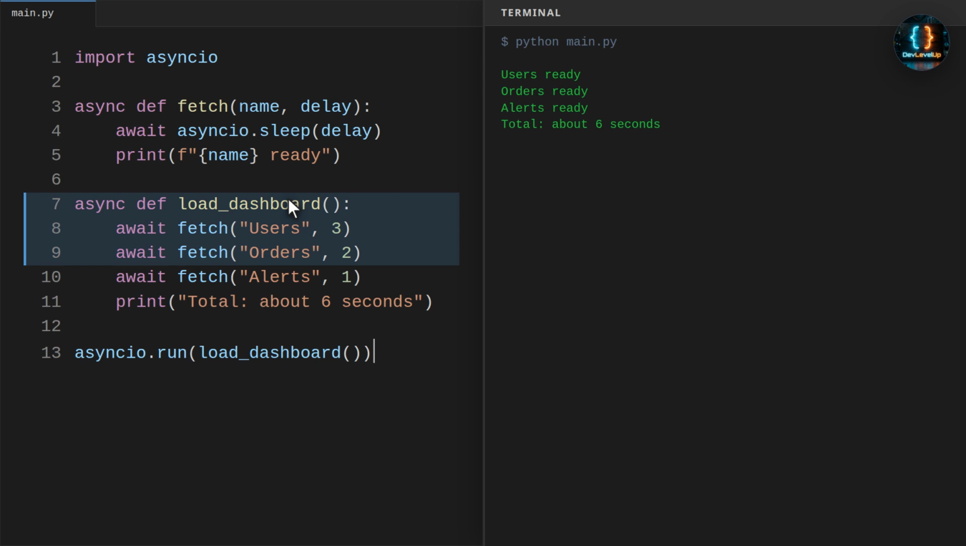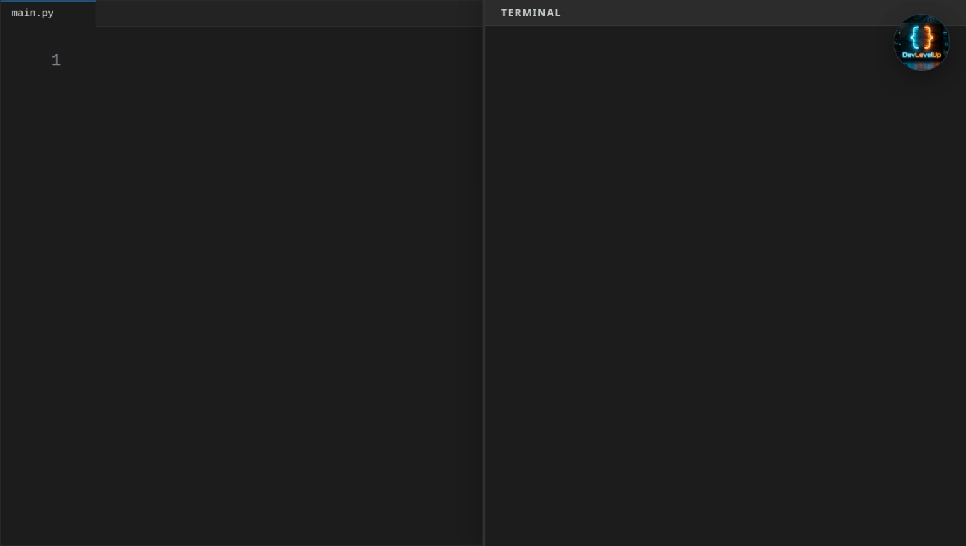We run it now, and the 3 delays add up to roughly 6 seconds. Let's break down the slowdown. The first await blocks this coroutine until users finishes, so orders cannot even begin yet. Sequential await is useful when steps depend on each other, but these 3 requests do not.